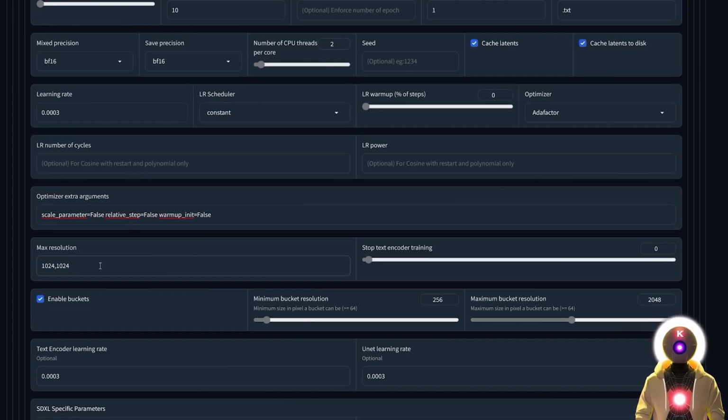Oh, and by the way, if you also want to train a style, a max resolution of 768 by 768 is also good. But again, obviously a high resolution is always better.